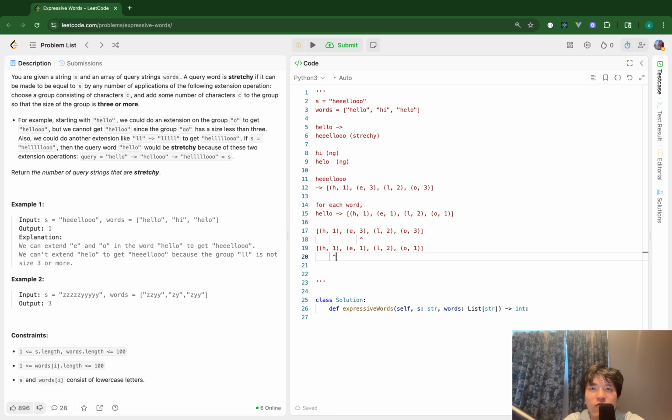So for example, this one, now I find that E are the same, but the count is not the same. However, the good thing is that the given string S has more counts of the letter, and the count is now 3. It's okay. Then I will continue. For L, completely the same.